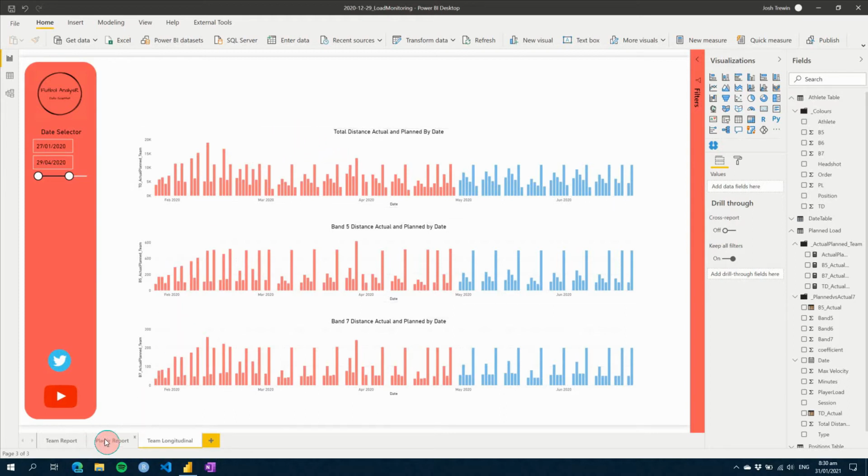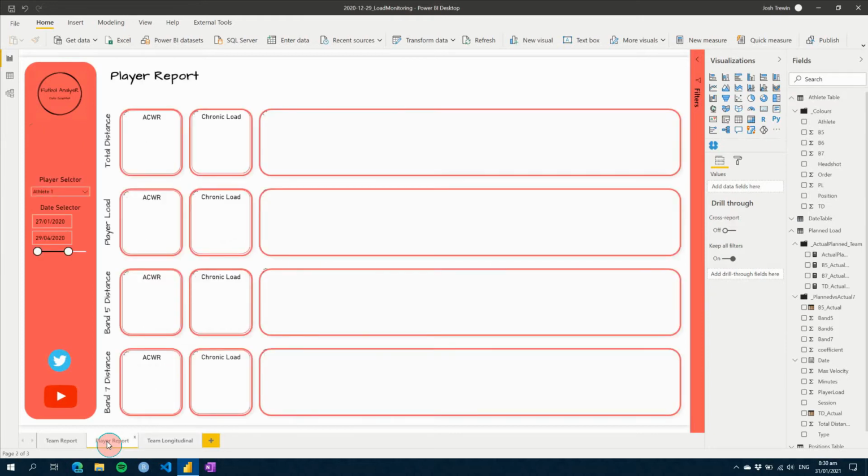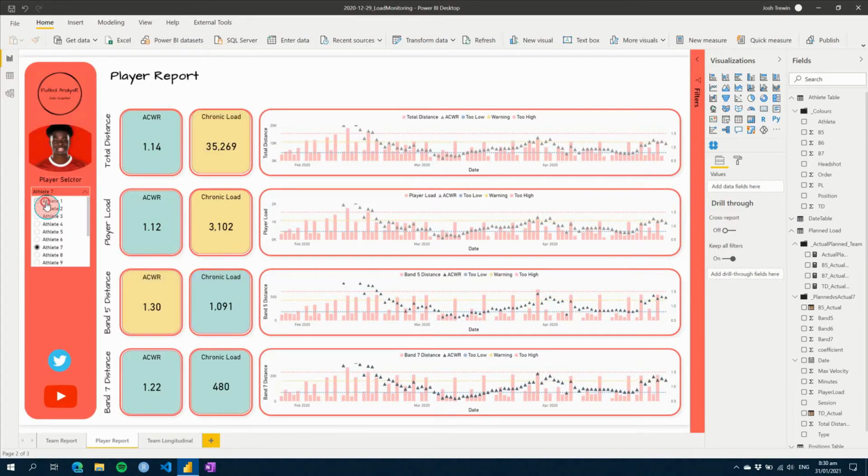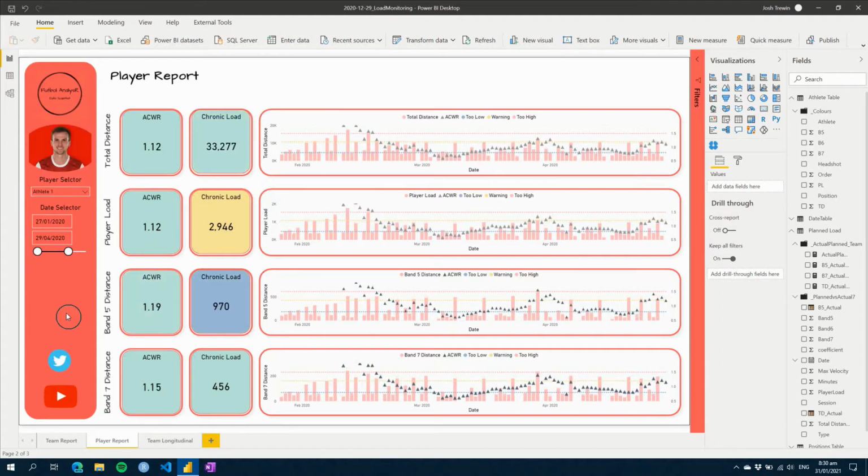Before I get going, I'm going to show you one other change to my report here, and that's here on my player report where I have added in headshots for our athletes. So when you change between athletes, your headshots will change. This is a cool little way if you're wanting to see this for your reporting or your dashboarding.